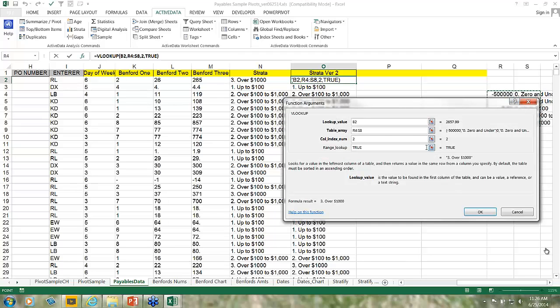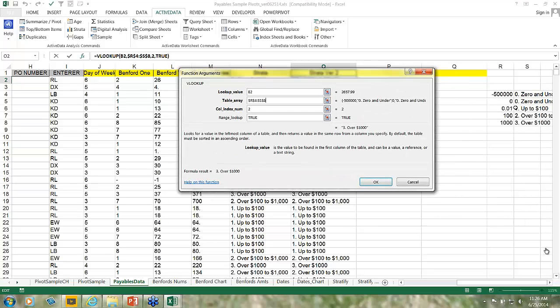Hit the enter button. In this case, because of the way I built it, I want to click my F4 button, or put those dollar signs in there. The F4 button allows you to very quickly do that for you. And then what I want to do is set up a column index of 2. Now I've set this up as R4 to S8 and column index 2.